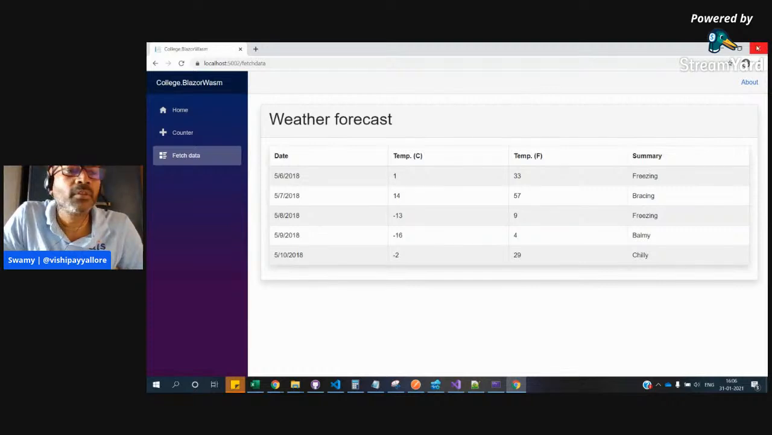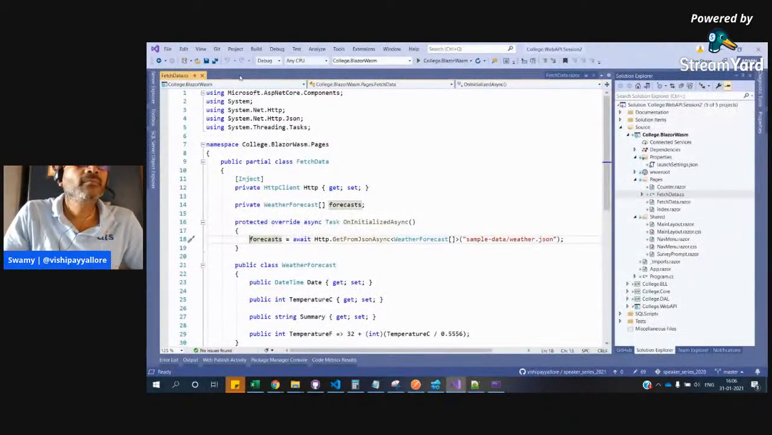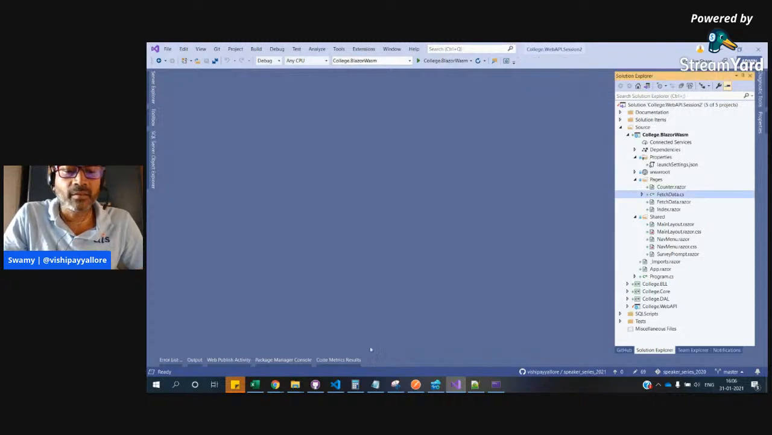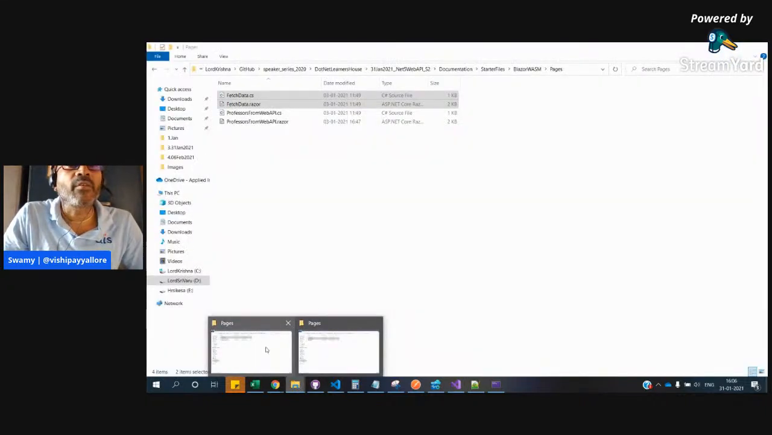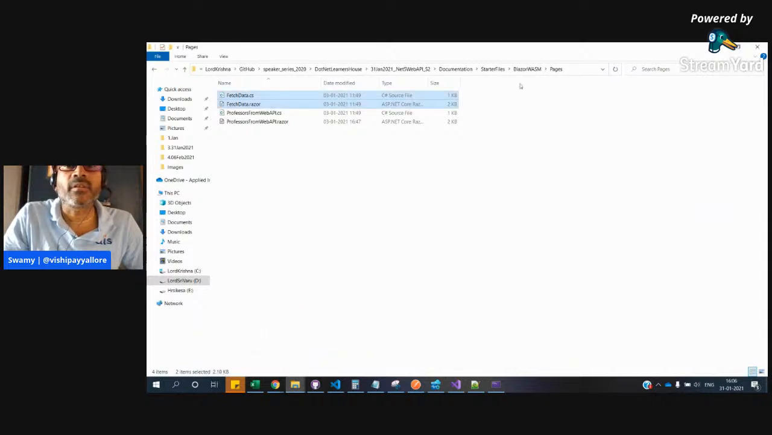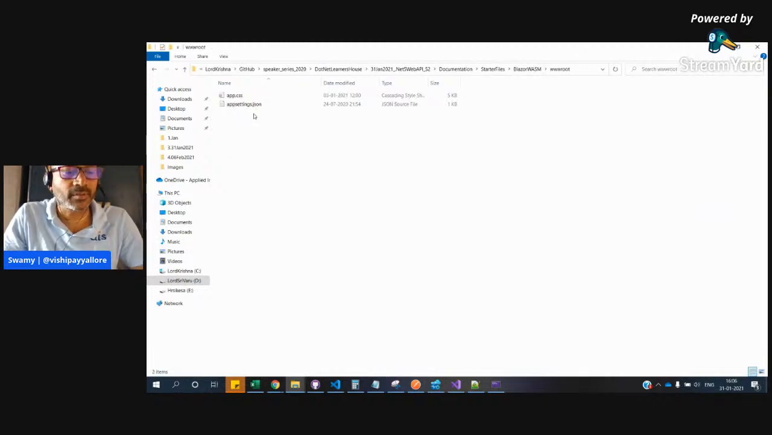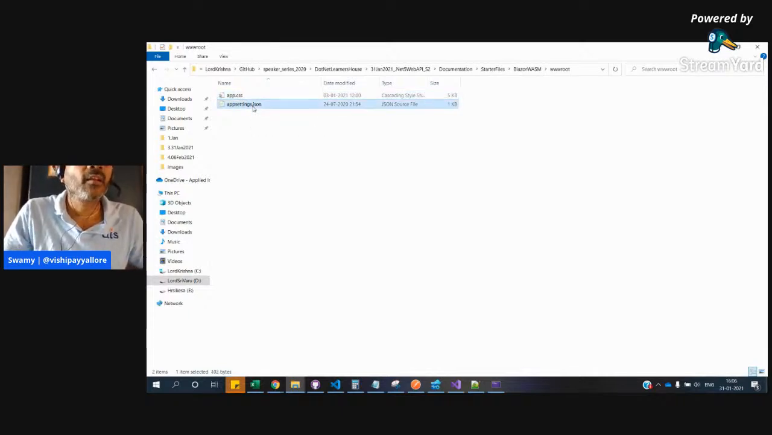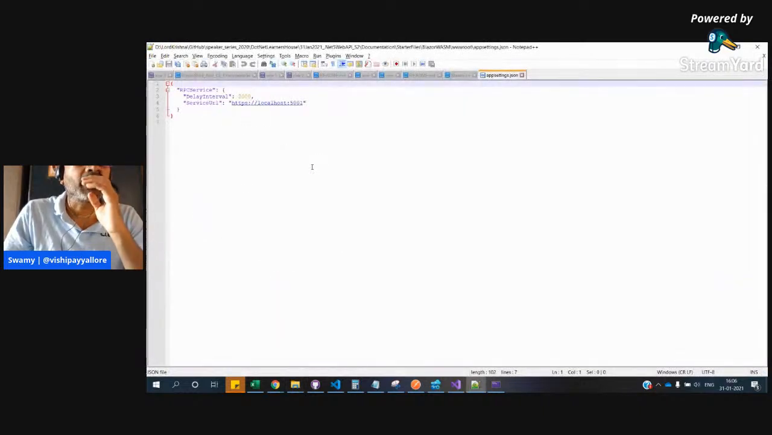Okay, so let's do a little bit of facelift to this application. What does that mean? We have given the entire thing as part of the starter files. So the first thing we do is go and grab this CSS file. Just give me a moment. Let me see, this is service URL 5001.